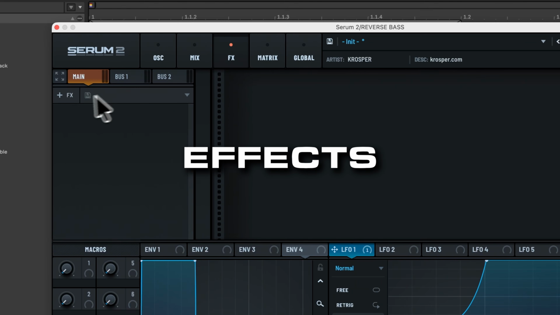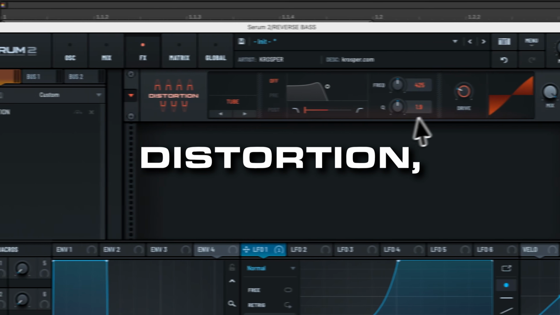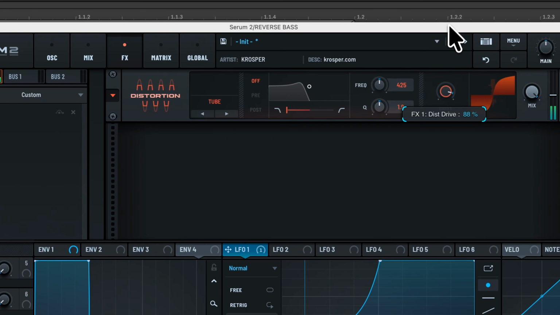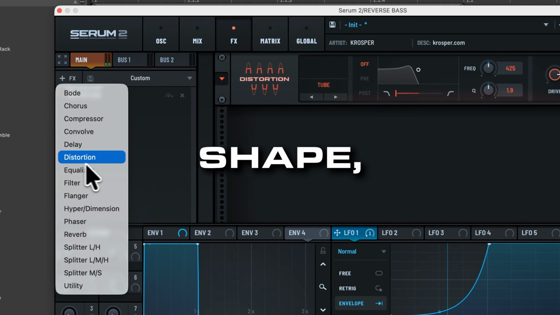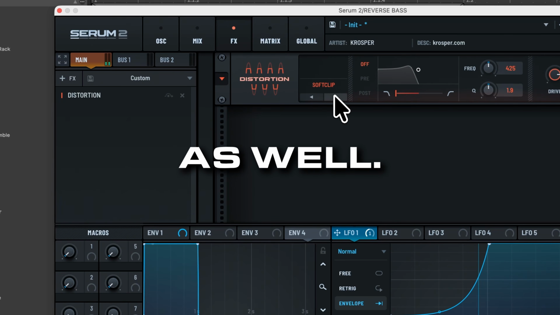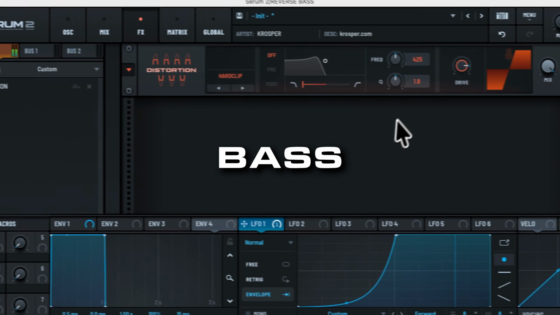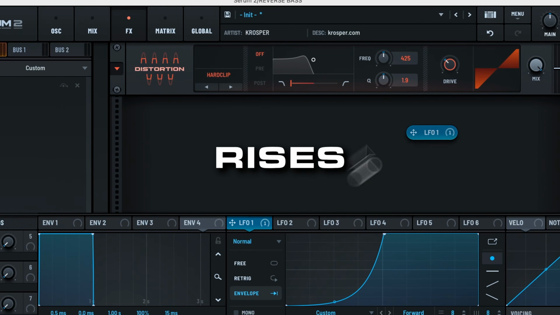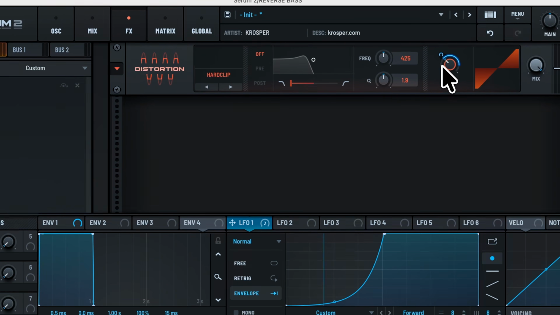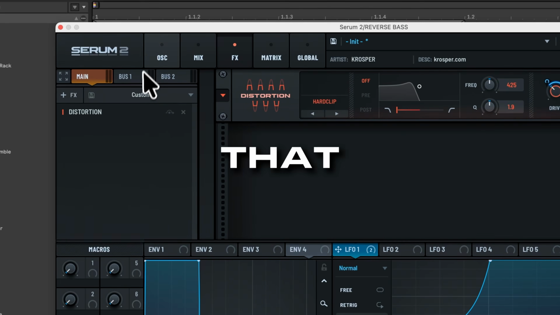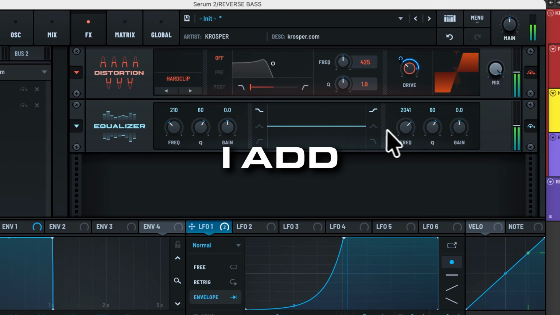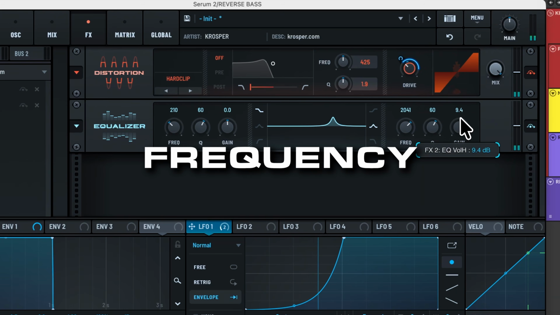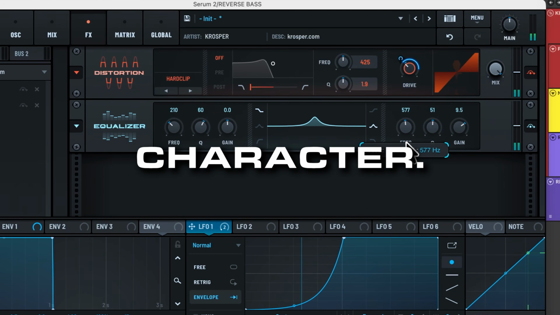Then I go into the effects. First, hard clip distortion. And I take that same LFO I already made for the reverse bass shape, and I map it to the drive as well. So now, every time the reverse bass opens up, the distortion rises with it. That instantly gives it more bite and more movement. After that, I add an EQ and boost one frequency to bring out a bit more character.